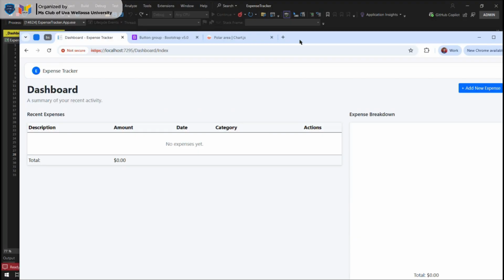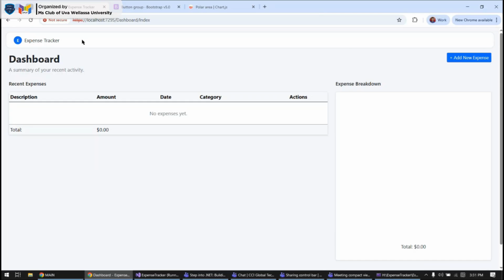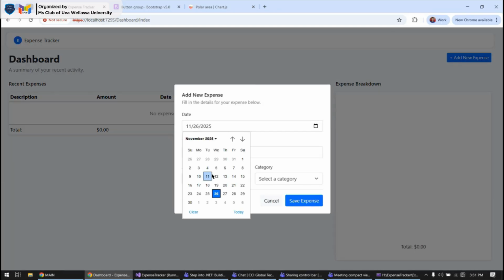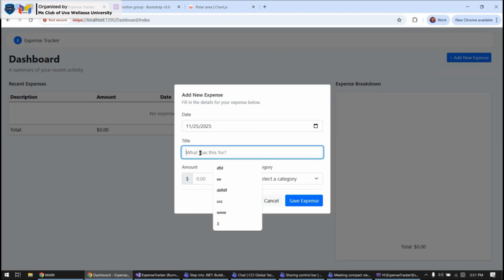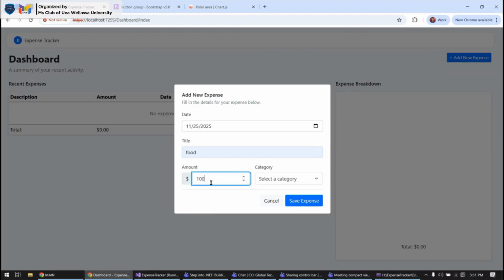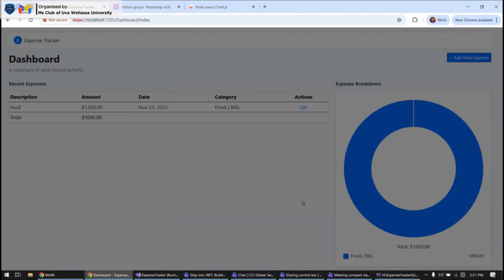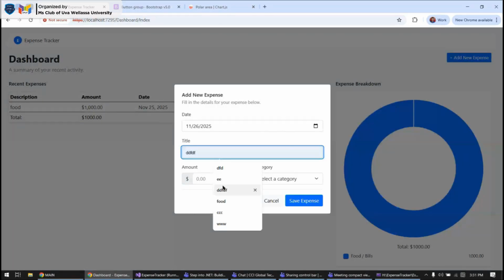I called it an expense tracker. Here we have a simple UI with a simple table, and we have this add new expense button, and in this area we are going to create a pie chart. So let's add some expenses. Here we can select the date. Let's add some records. Add some categories here and let's save it, and let's add a couple more.